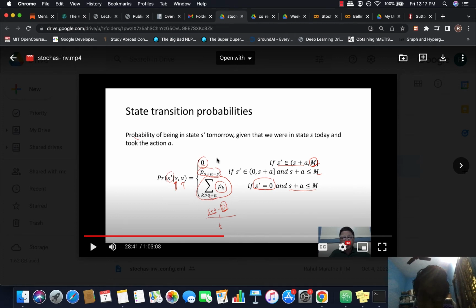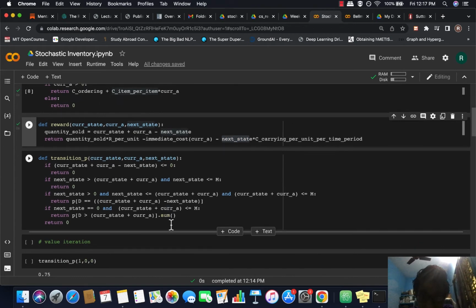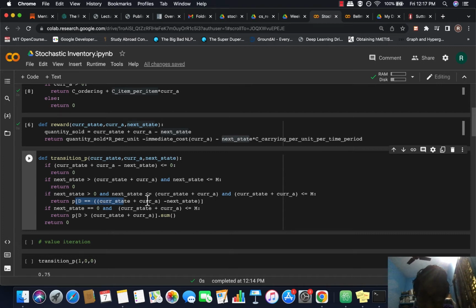So this is the probability, and the same thing has been coded here. Here you can see when d is equal to current state plus a minus next state, that is the second case, and this is the third case where the demand is greater than current state plus current action. We take all such probabilities where this condition is satisfied, and we take the sum of it.